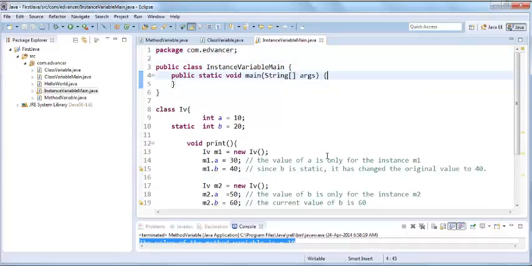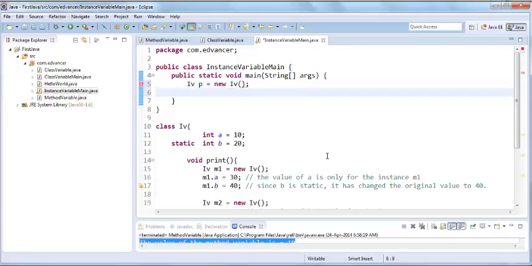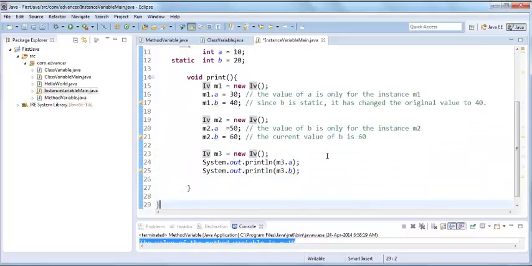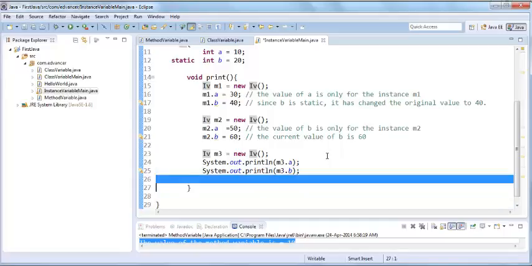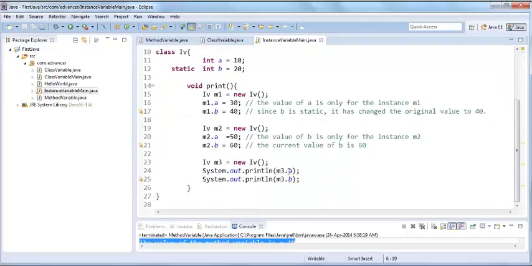in my main. So for calling a non-static function, what is needed? An instance of the class is needed. So instance variable P is equal to new instance variable, and by the way, the reason why I created instances inside this is just to show you the difference between static and non-static. So let me create one more instance over here, and I will say p.print. So what do you think would be the current value of A and B?